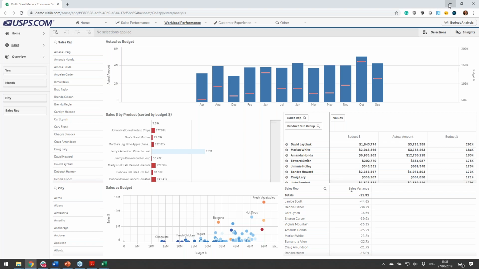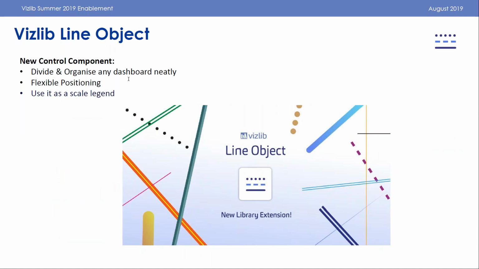So yeah, that's the lines object. Do explore it. Sometimes it can be useful, but it's a control component to help you with the dashboarding experience. It's not going to be here to change the way you communicate data.